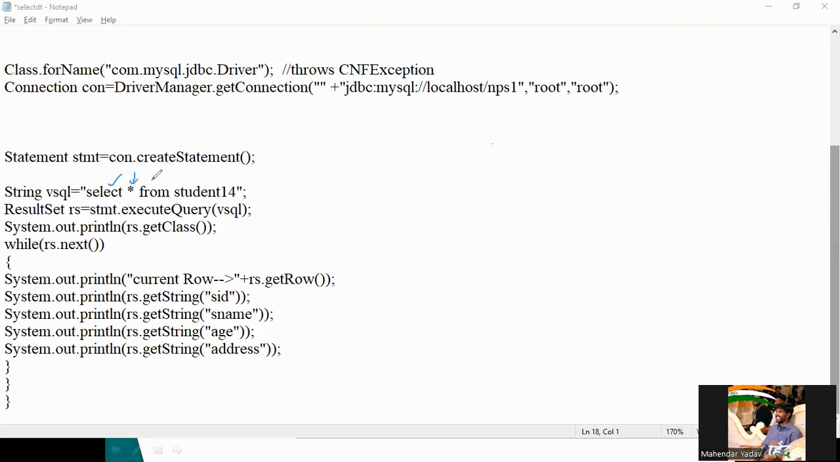So that's what I'm using: select star from which table, student 14 or student, whatever it is, right? So here, if you see, as of now, we used the executeUpdate method. Now I'm using the executeQuery method because we are asking the database, and it will generate a response. As we know, this response is going to be stored in the ResultSet class. So that's why I'm using the ResultSet class, where I'm going to store the result or response which is generated by the database.